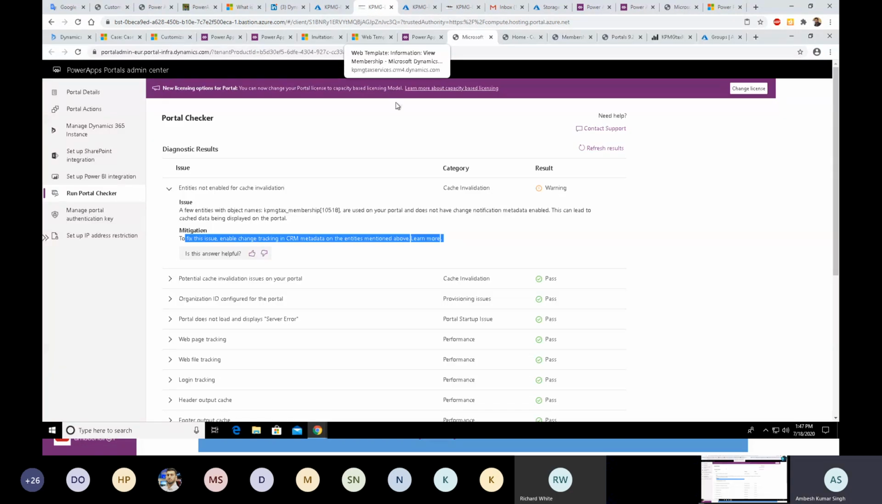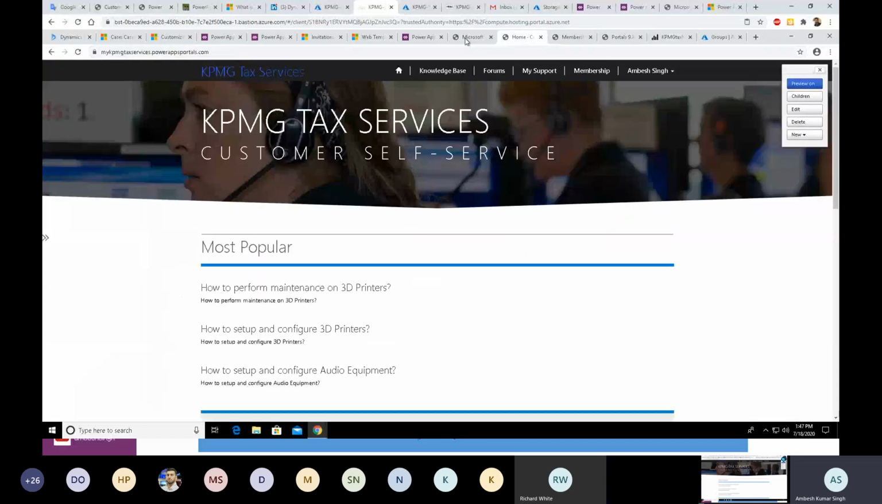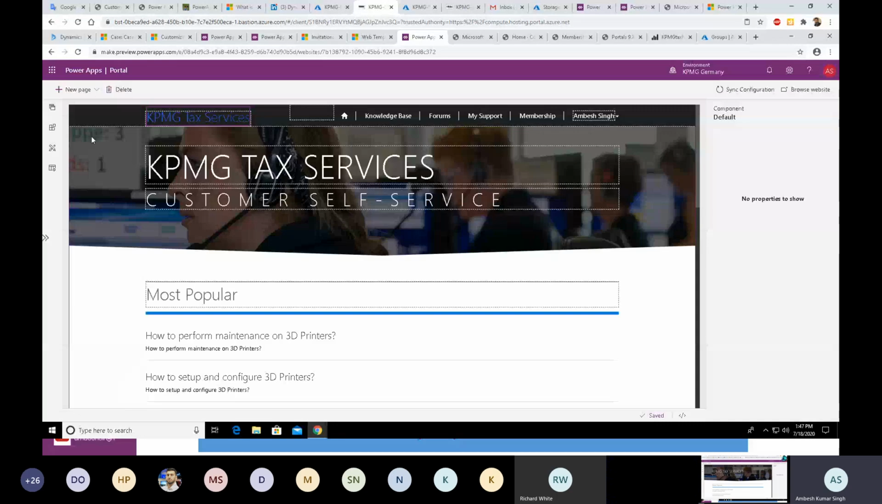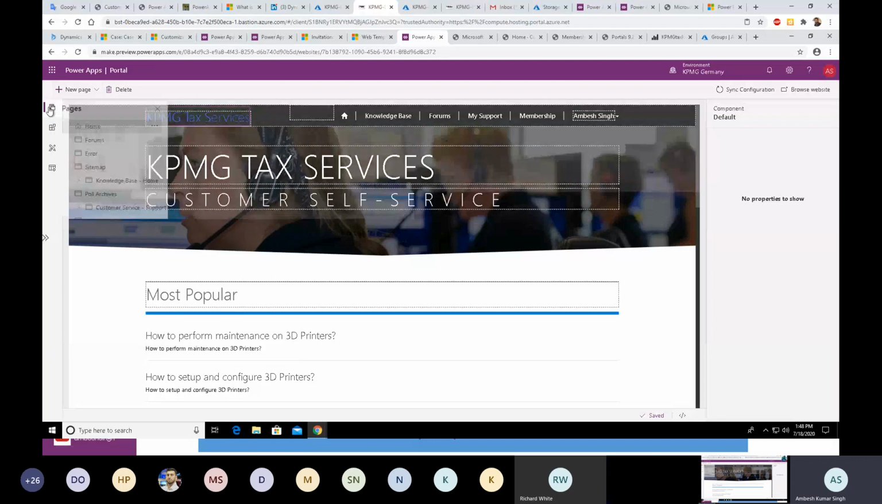Okay, just give a sec. Now I would like to show you the design studio. This is how the portal design looks today, which I was talking about. You can add a new page, and now you don't have only the blank and the landing page layout, but multiple layouts available. This is part of one of the announcements.